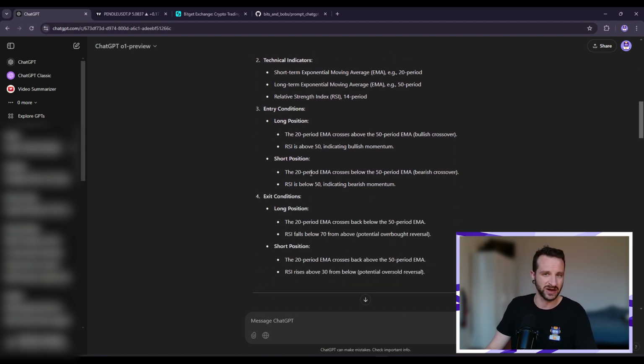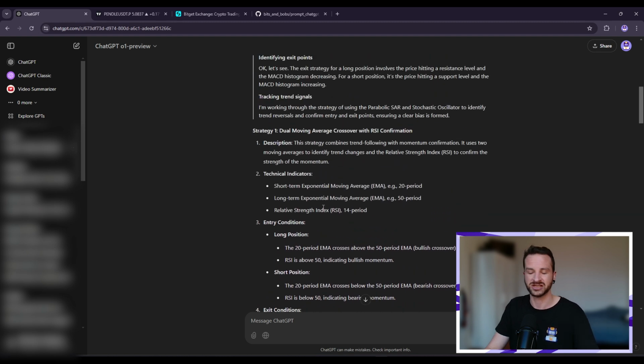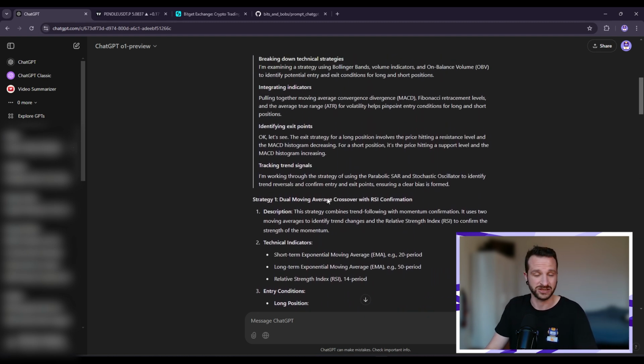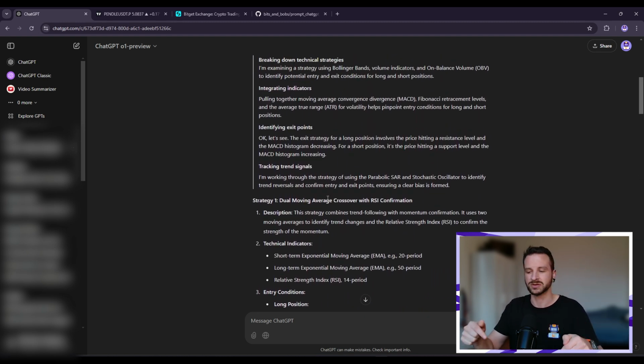That doesn't mean a trend strategy is better than mean reversion. It's just I feel it's easier to get good results. Let me know in the comments down below what you think about this.